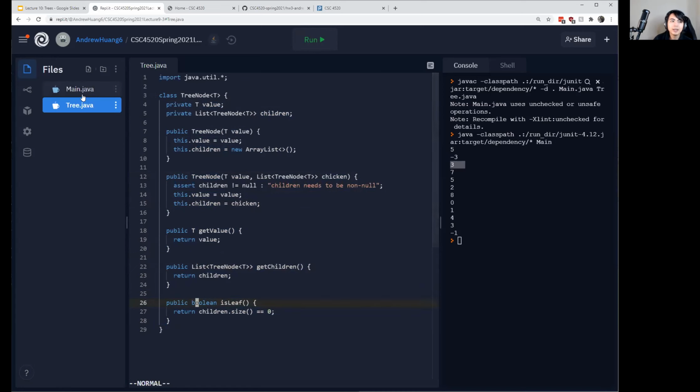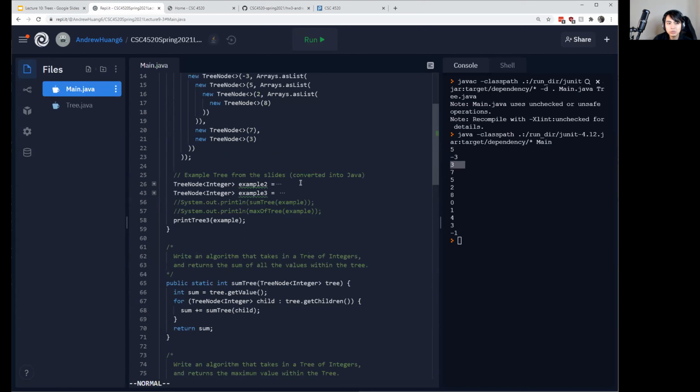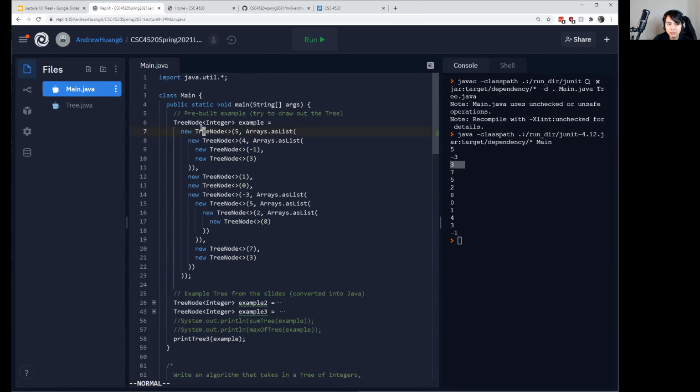I'm going to go ahead and just show you some trees that we can represent. So for example, this tree here is a tree that has a root node with 5 in it. So if we wanted a root node to have 5 in it, we definitely can.